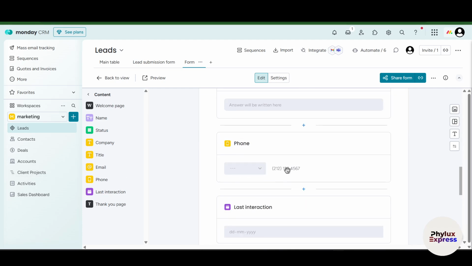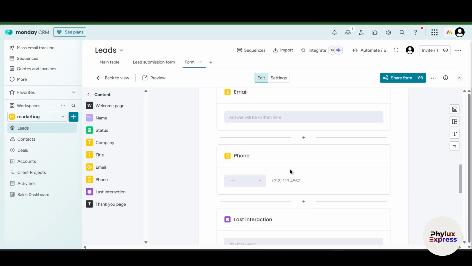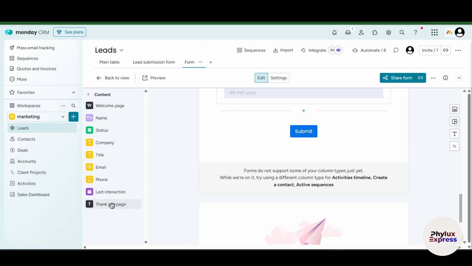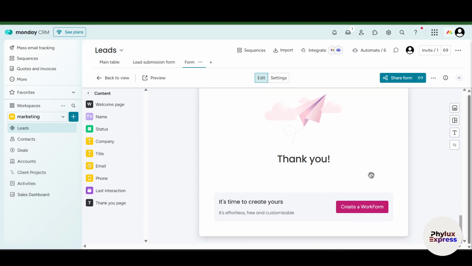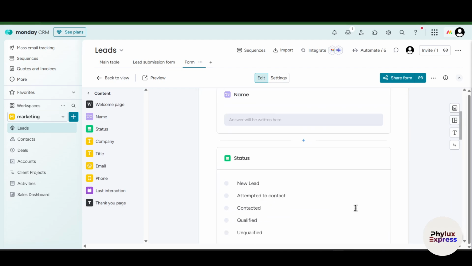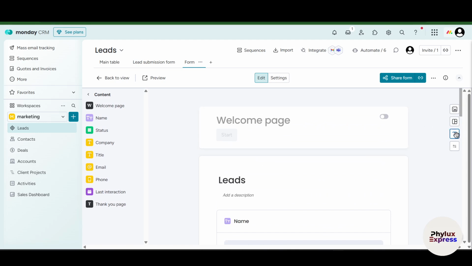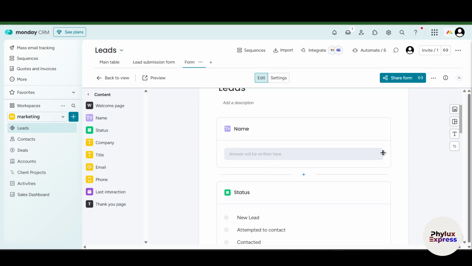So let's say we have added all the important things. If you go into the thank you page, this is what appears in front of the user after the submission, and this is the text. If you want to add images or anything related to submitting your form, you can add it. Now you can copy this link or integrate it into your website as well.